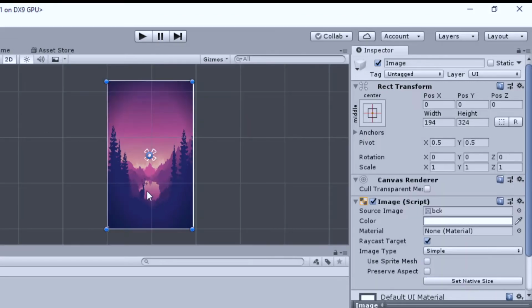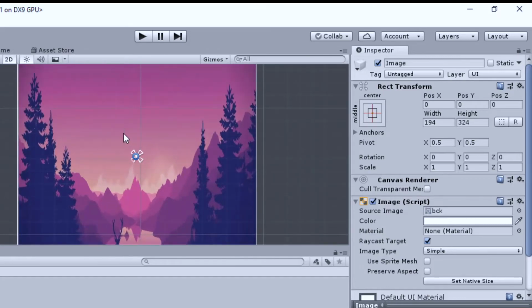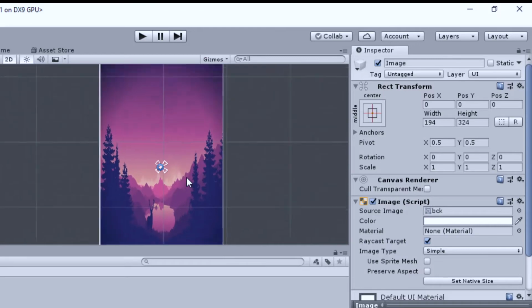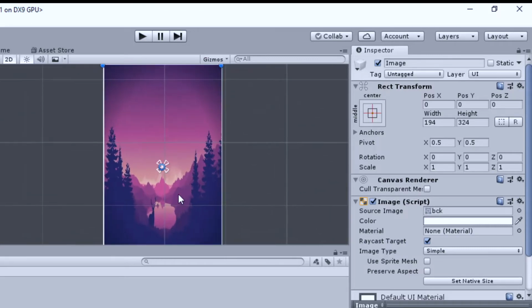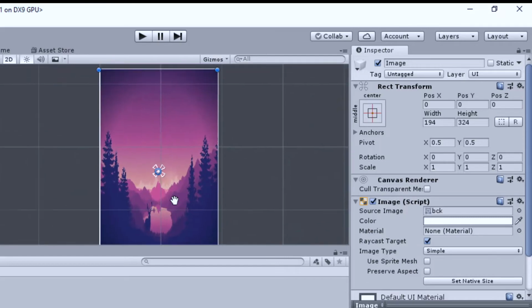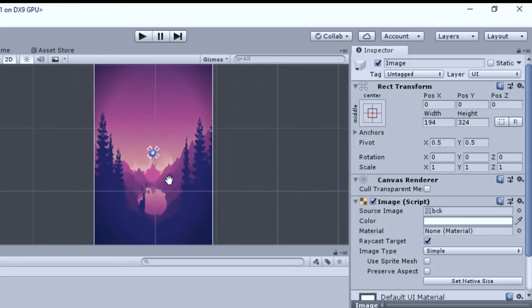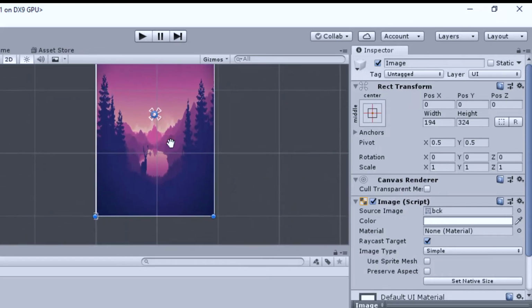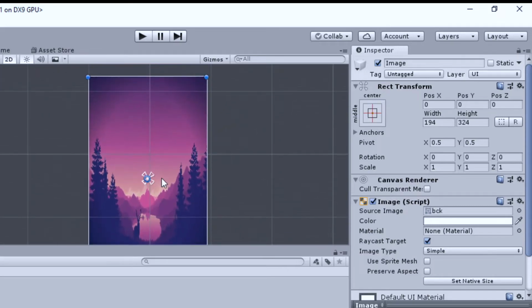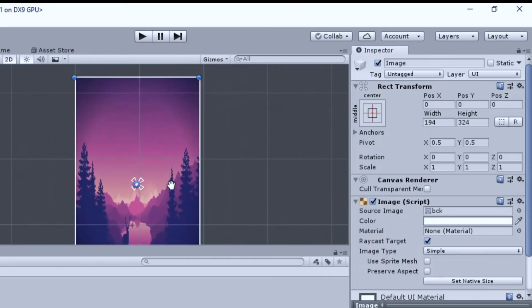Suppose this is the anchor. This cross sign is the anchor of the image. Every UI element has its own anchor. An anchor is responsible for positioning of the UI element. Now it is positioning to the center. To solve this, I have to stick this image to the corners of this screen size.